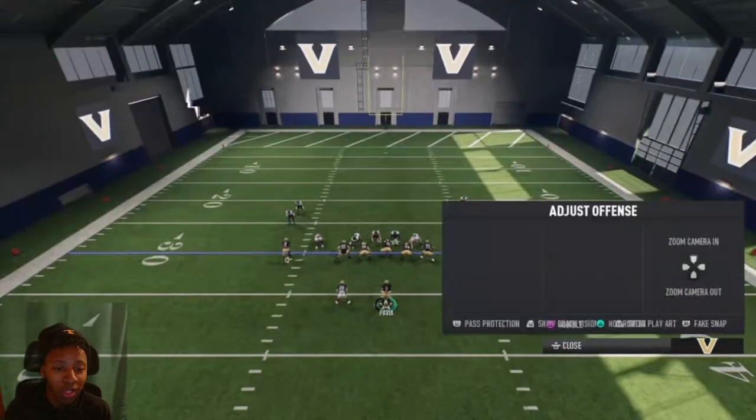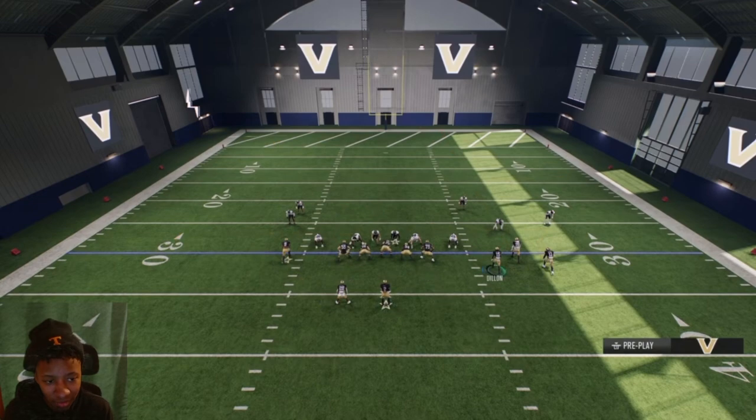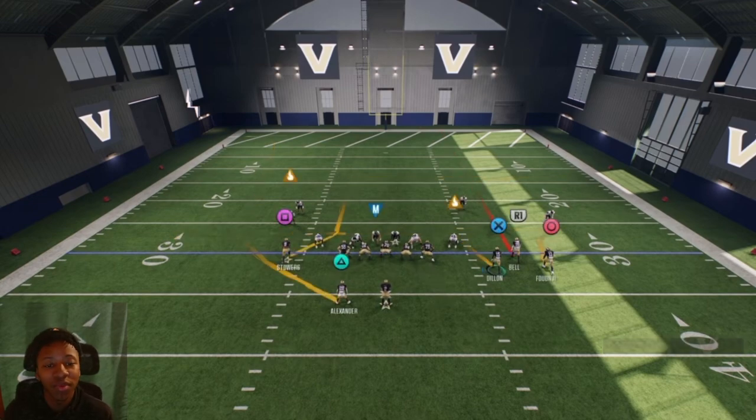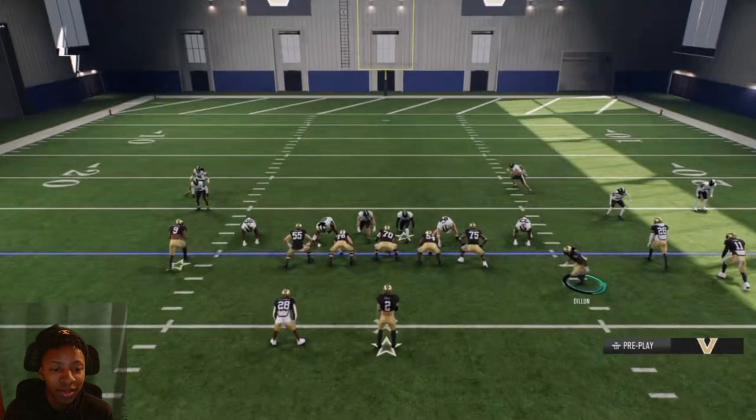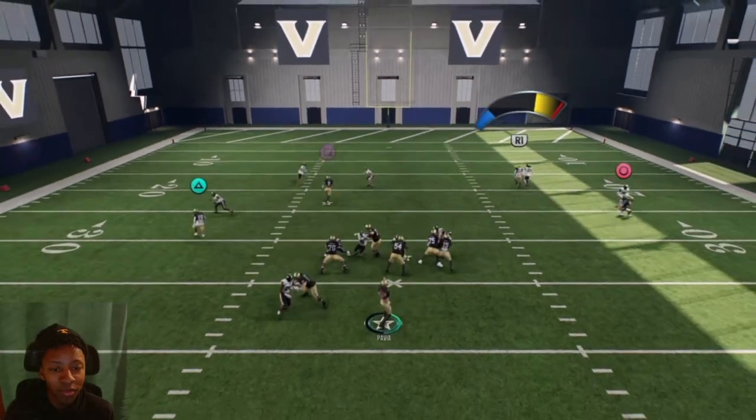Now I'll do this one more time against mid blitz, and here's a little tip right here. If someone wants to run mid blitz, just use this guy as an extra blocker, right? Put him inside.